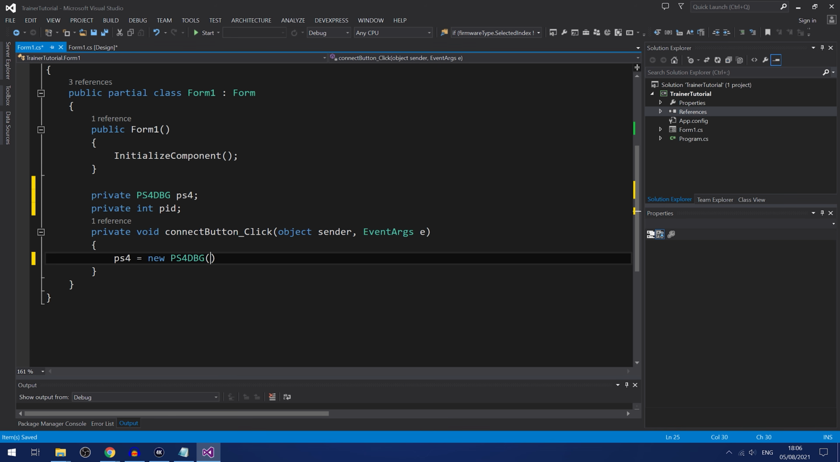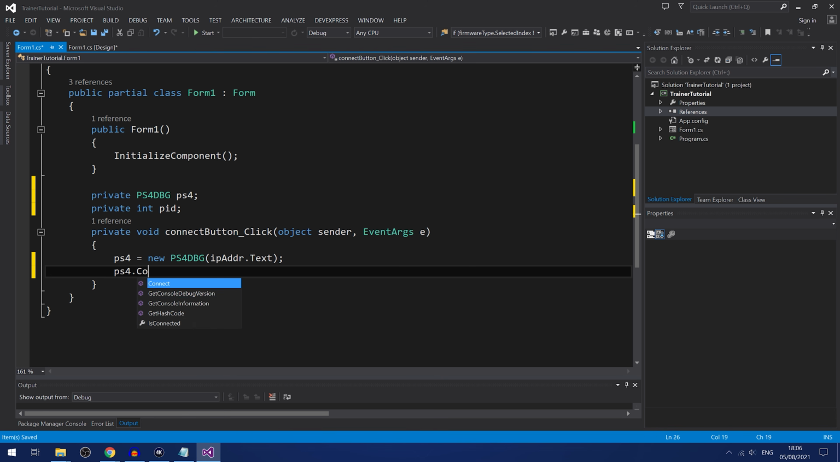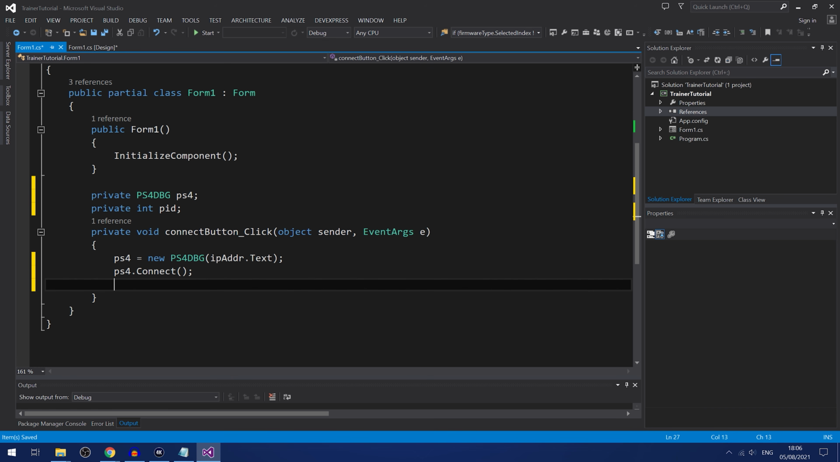And then in brackets, we're going to put in our IPADDR.text box. So IPADDR.text. So our IP address will be passed in here to connect to the PS4 with, and then we'll do PS4.connect underneath, and that connects us to our PS4. Once we're connected, we need to find the process ID. So we're going to loop through all of the process names until we find one that matches eboot.bin, and then once we find it, we'll add that process ID of the eboot.bin to this process ID variable.